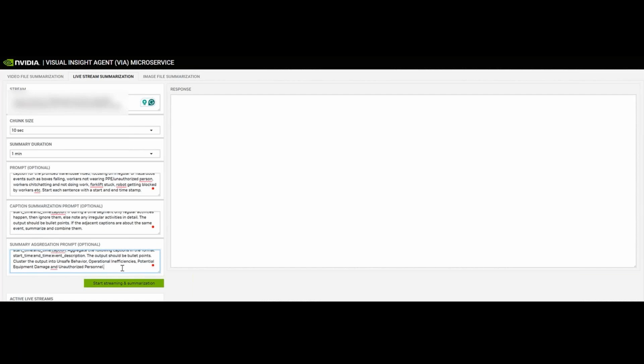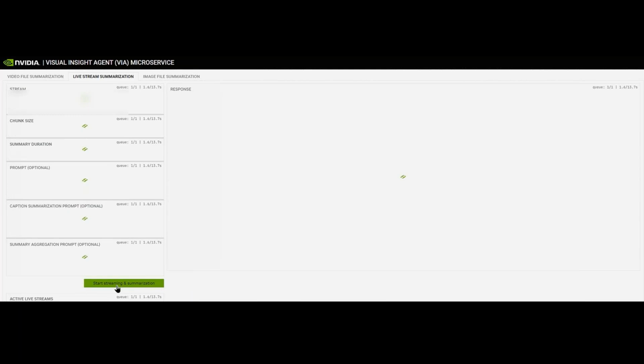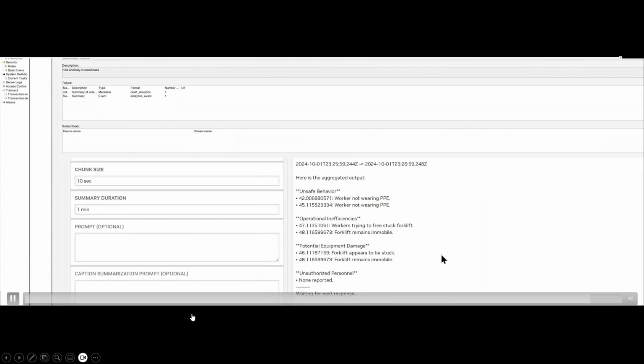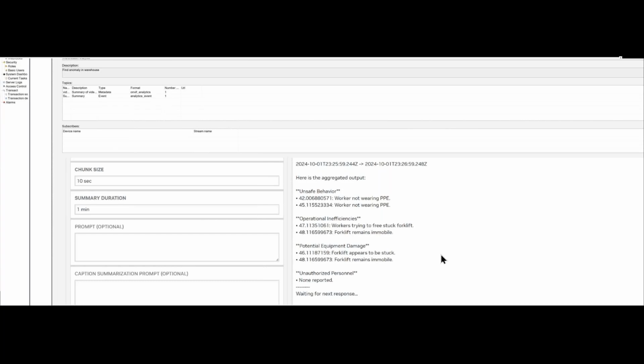And this is the prompts for the warehouse analysis, and then you start the summarization, and then you have the results. What's happening in this warehouse? In this case, it's information about people not wearing PPE, that we have some issues with the forklift, etc.